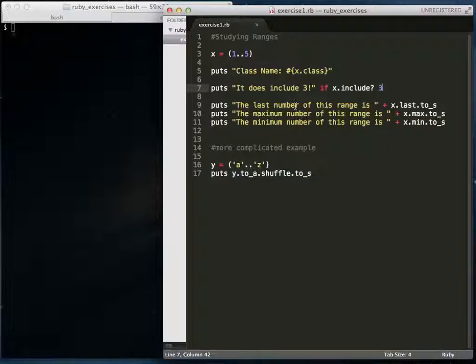And I say the last number of this range, there's a function called last, it returns an integer, and maximum and minimum also return an integer. The reason I did .to_s is I cannot add a string and an integer. It doesn't make sense to add a string and an integer. So I take this integer that's returned from x.last, and I convert it to a string. And then now I can add one string to the other. It just concatenates.